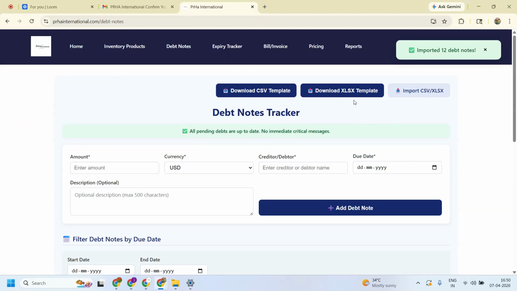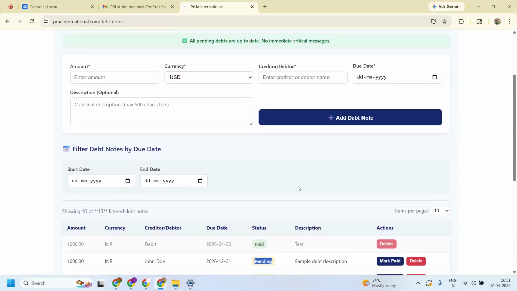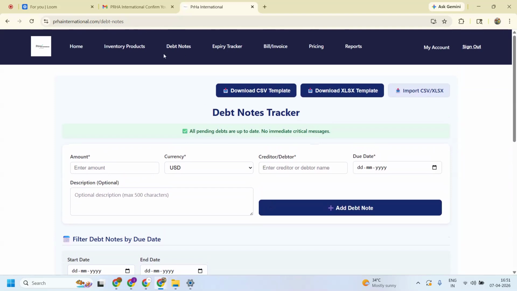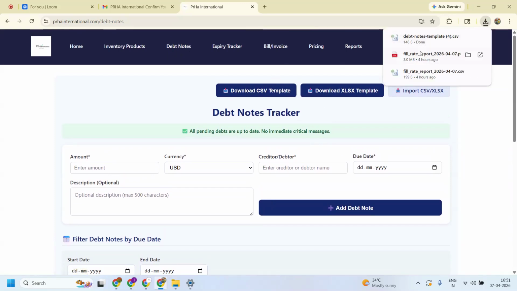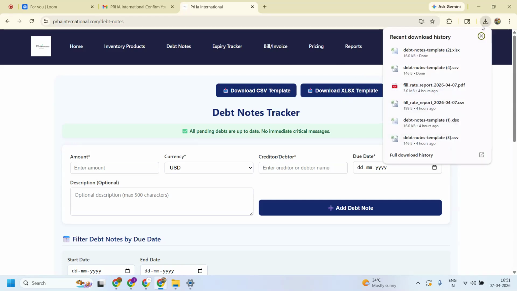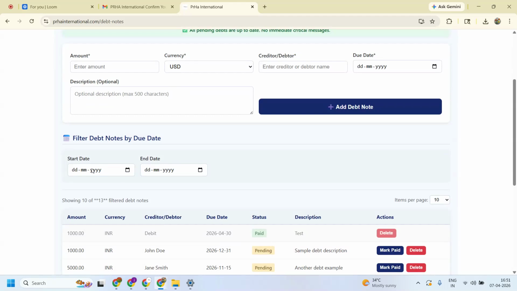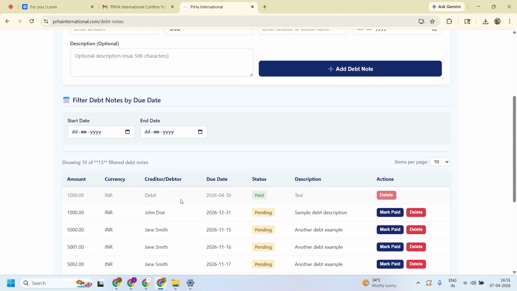This is nothing but the CSV or XLS which I have downloaded from here. If you see here, the status is remaining or pending. If a payment is done, you can mark it as paid, and if not required, you can delete it. This is the feature which deals with the debit notes. You click it, it downloads the XLS. And this is the filter with start date and end date. Based on that, you can filter your debit notes.